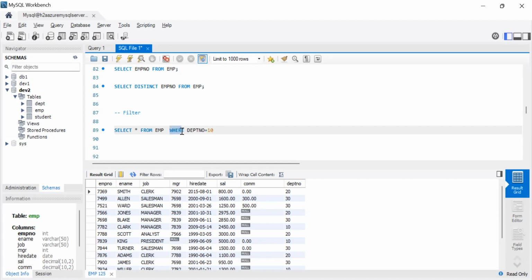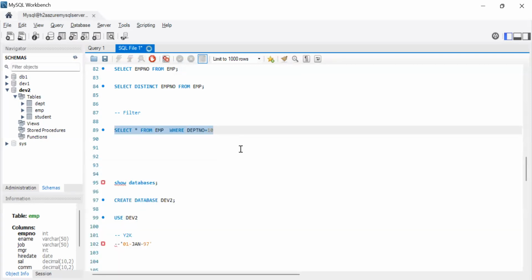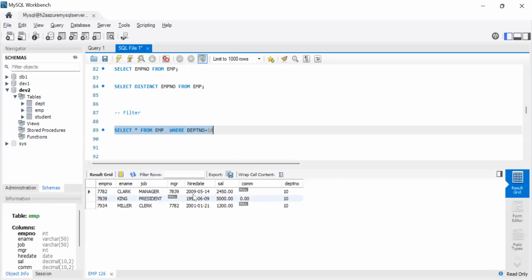This is the where, which tells that this guy is planning to filter the data. When you want to filter, what is the criteria you want to use to filter the data? So this is your criteria. When you use criteria, a lot of operators come into the picture, and we will discuss that. I am writing a very simple where condition: select star from EMP where department number equal to 10. When I run this query, it is going to get the data of only that department number.